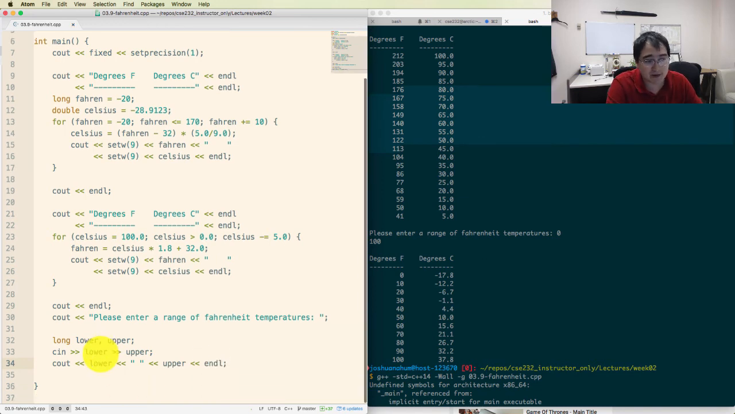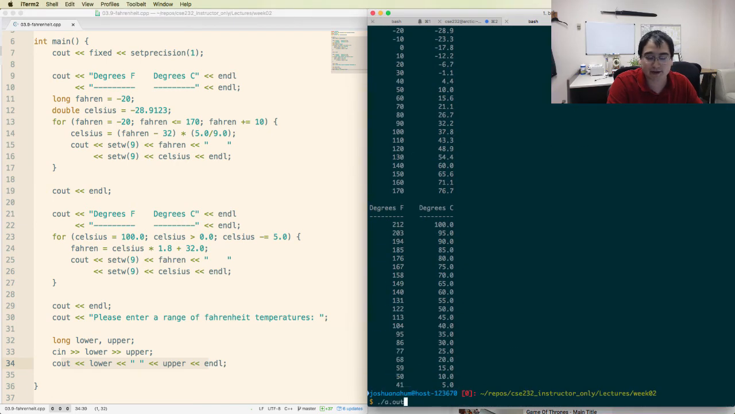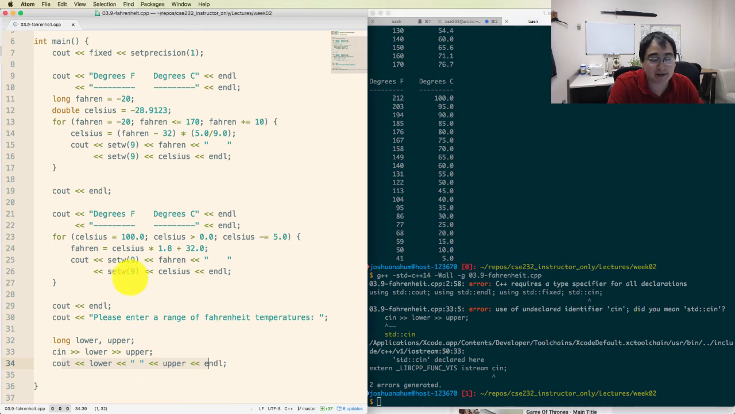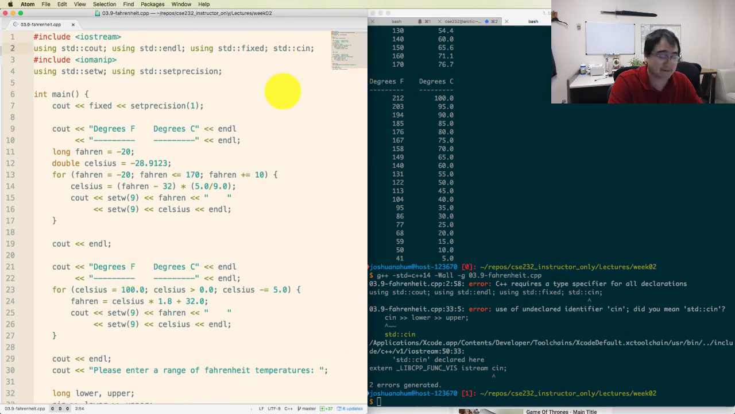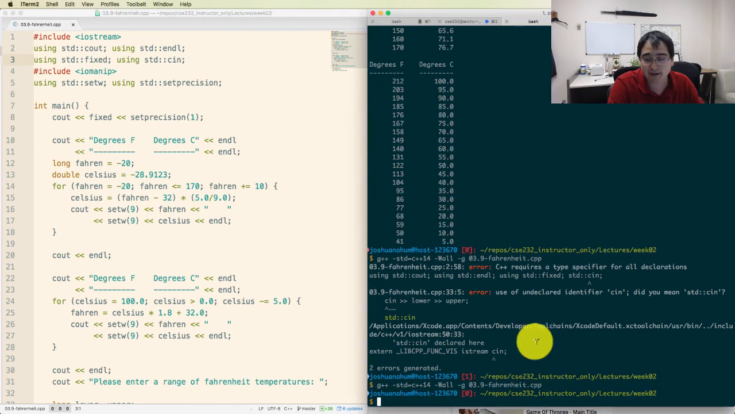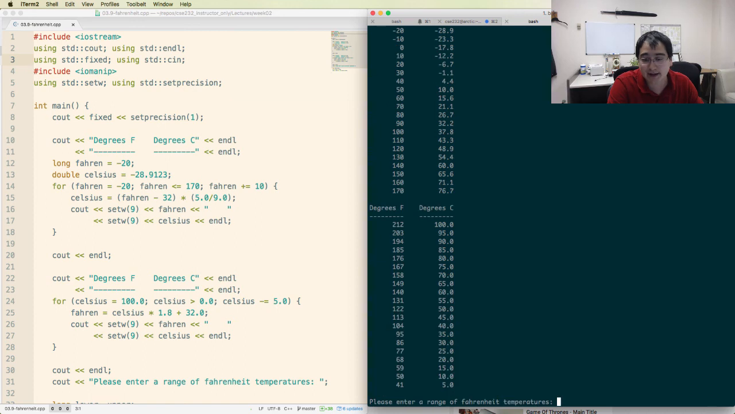Okay, so this program right now should ask for a range of Fahrenheit temperatures. It should read those two values into lower and upper, and it should cout them and then stop, and then we'll worry about making the table in a little bit. Let's try compiling this, and it doesn't compile because it's complaining about cin here. Ah, I forgot to say using here. And this line is getting a bit too long, so let's just break it into two. Let's see if that helped. Okay, so now it compiles, and now we try running it.